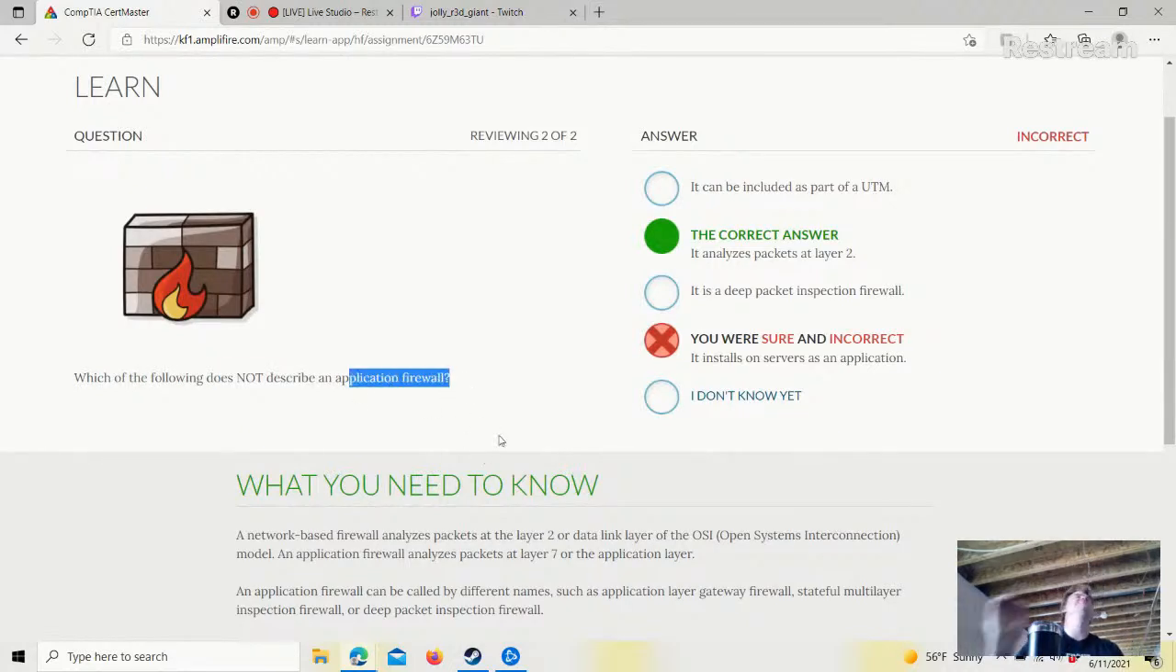Application firewall. I just read firewall. It should have been application firewall, so that makes sense. It's not at layer 2, that's at layer 7.